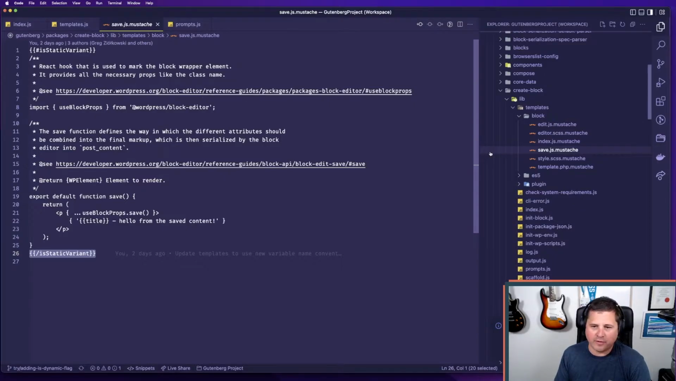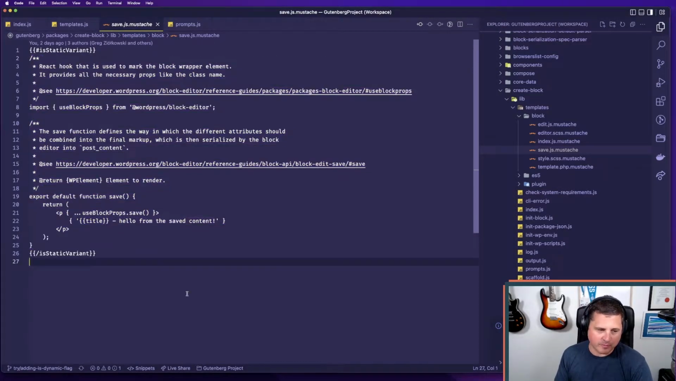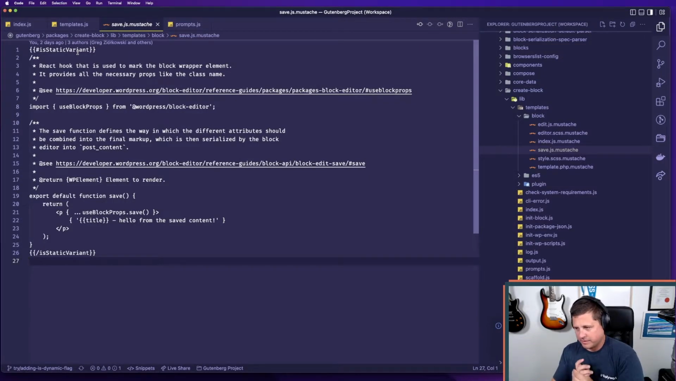So if we're doing the static variant of this particular block, then this save.js file will get rendered with all of this stuff. But if the static variant is not true, is not there, it won't get rendered. And so in the create block, what we're doing is we're rendering all of the templates and then only writing to the file system the ones that aren't empty. So that's how we can do these things.